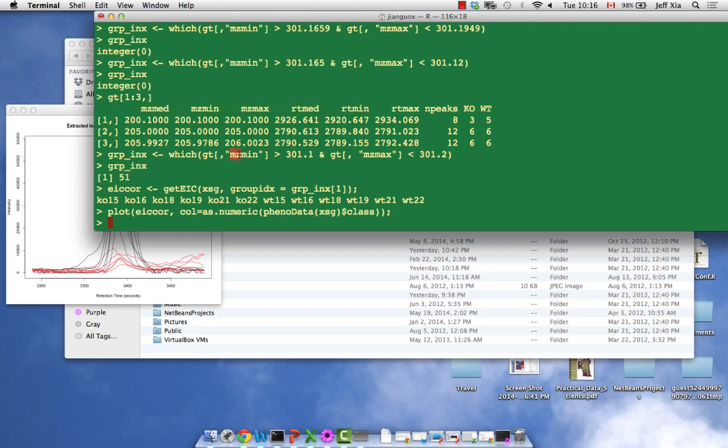Here I show you how to use MZ range from min to max, and you can keep adding conditions: group with retention time mean over 2000, and group less than some value. I'm giving some random numbers, but the point is you can select peaks and narrow down your range to make sure you select the right peak.